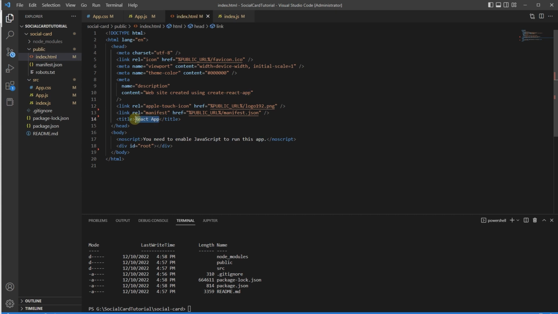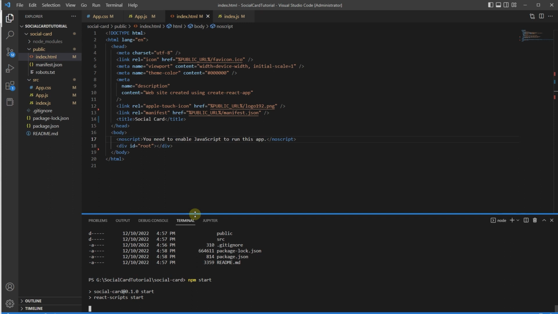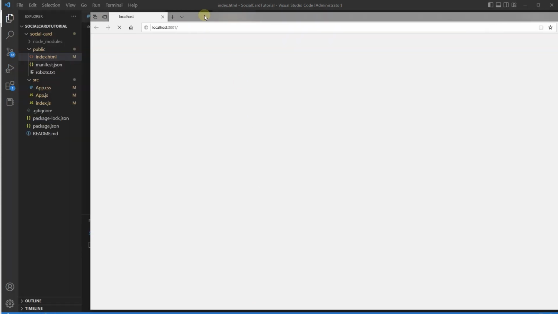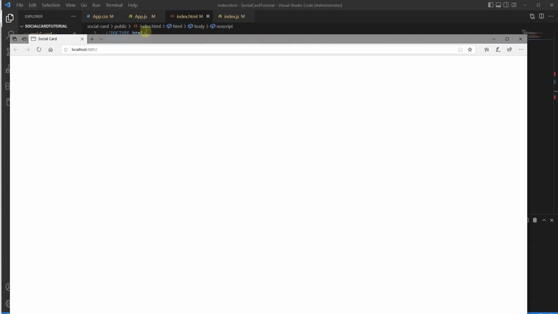React app, and here we're going to be calling it social card. You need to enable JavaScript to run this app. All right, good. And let's see, npm start. This should be compiling successfully, but just to be sure, something is already running on the port. Yes. Yeah, let's run on a different port. I do not mind. 3001, and yeah, it compiled successfully.